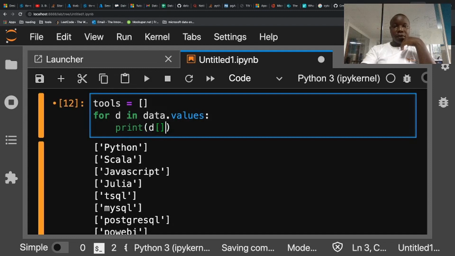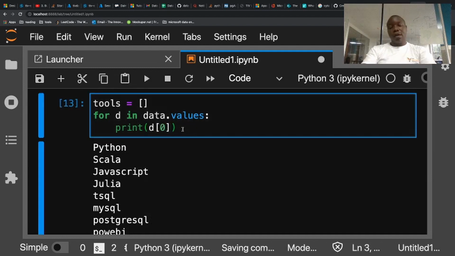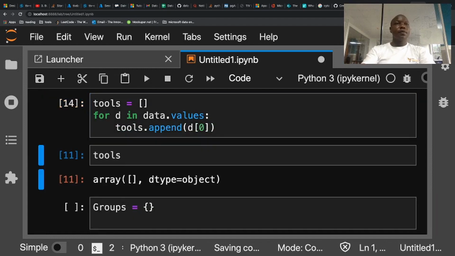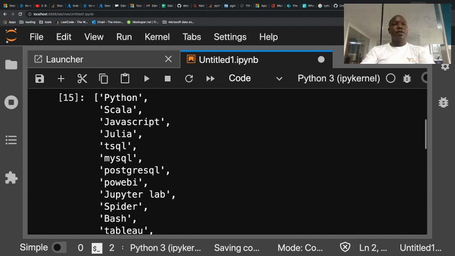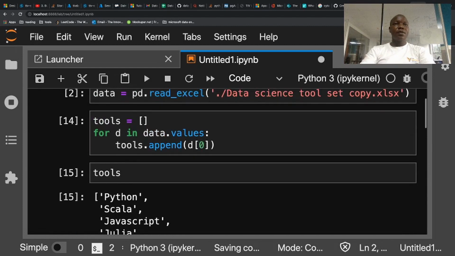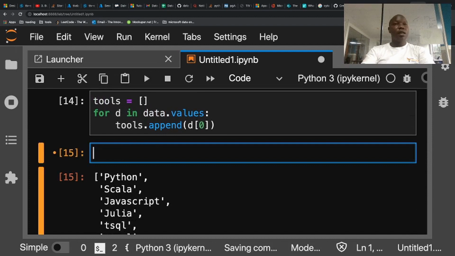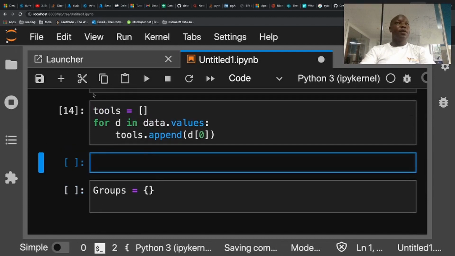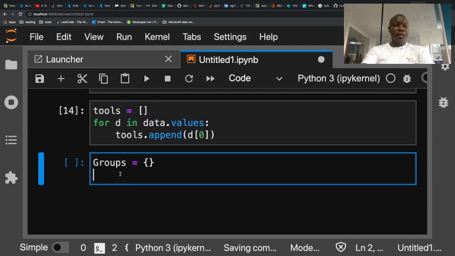Can I extract the first value from B? Yeah, so I'm going to append this to the tools. Dot append this value. So what will the tools have? Voila, we have the list of all the tools that I use, which is crazy, a lot of tools, but we keep on surviving as data scientists and data engineers in this world.